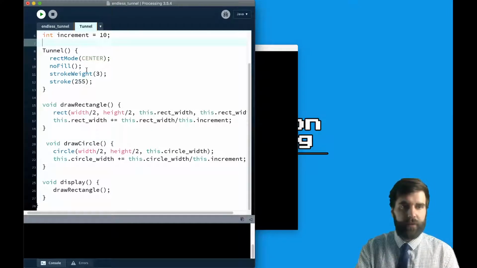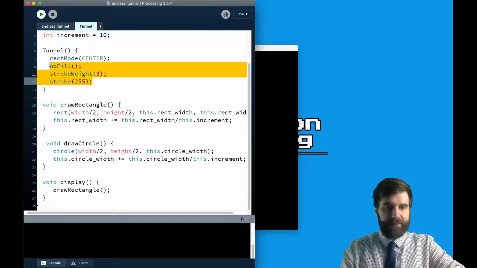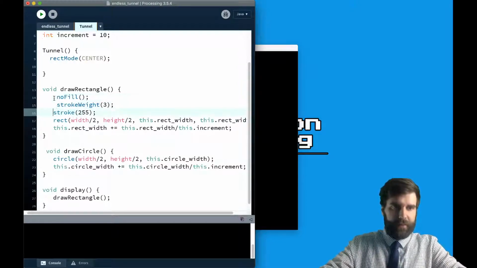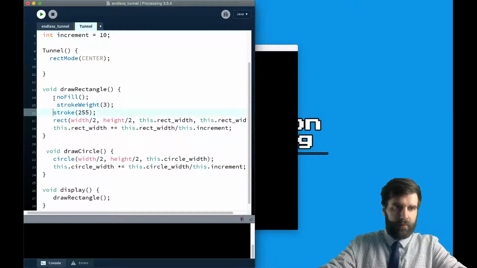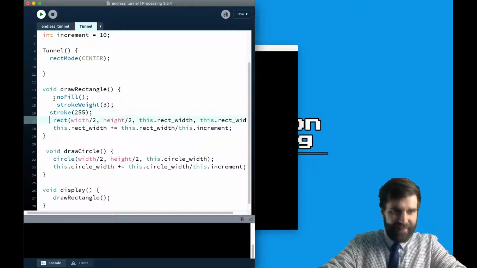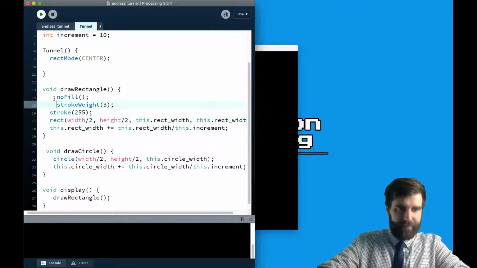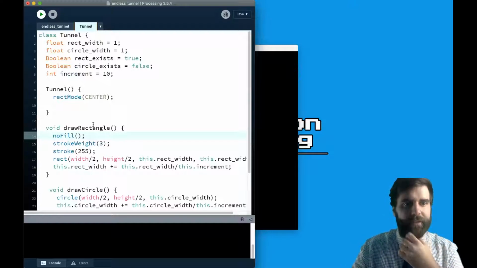So here we've got all of this stuff. So we've set the rect mode. Now I want to do all of this every time I draw a rectangle. And oh dear, my alignment is so off. Okay. There we go. It's getting back to, I think, yeah, okay, I'm zoomed over a little bit.